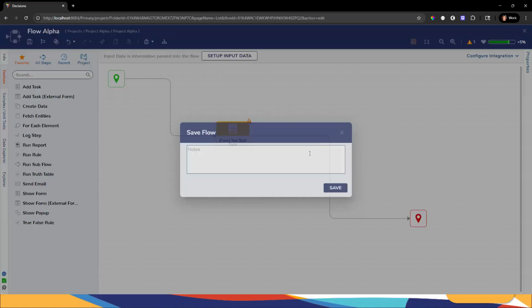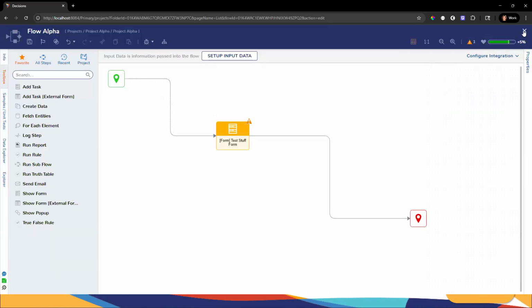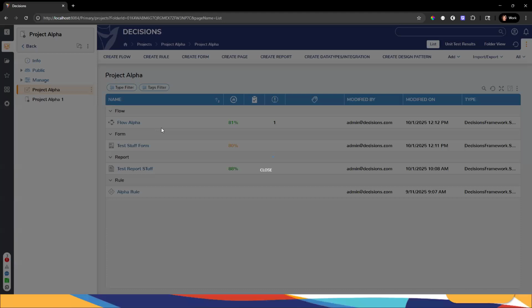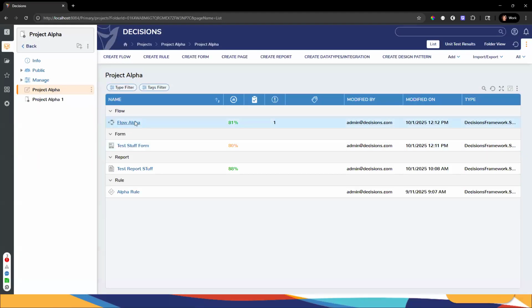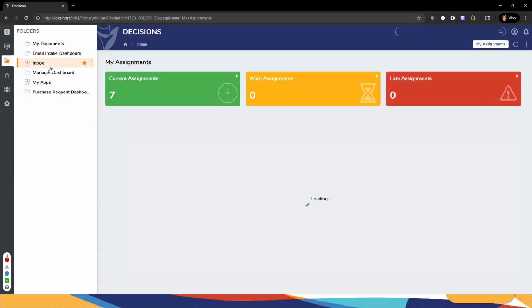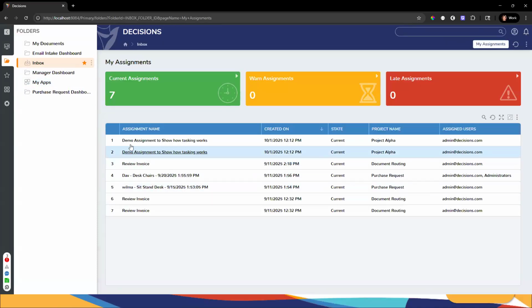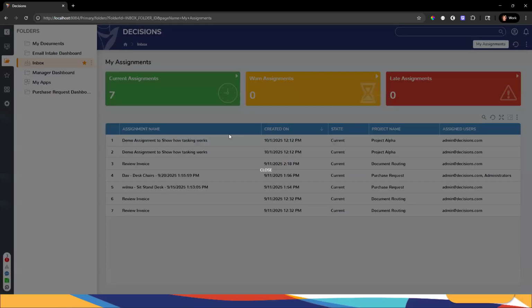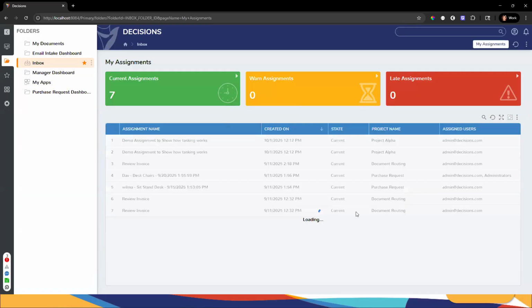So I'm going to go ahead and run this so you can actually see that work. If I run Flow Alpha, I run this, I'm not going to do it. And then I right click and run this, not going to do it. And now if I go to my inbox right here, you'll see that I have two demo assignments to show how tasking works. So that's what's created on it. And then I can say do it, and then I can click my checkbox and run this.